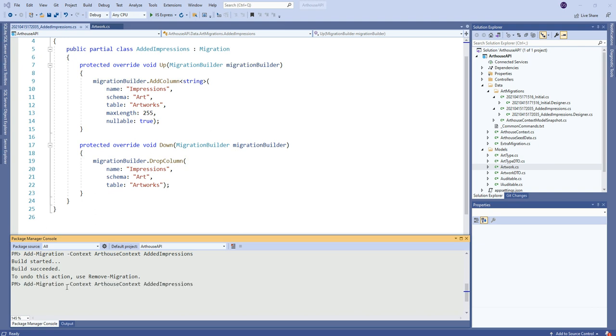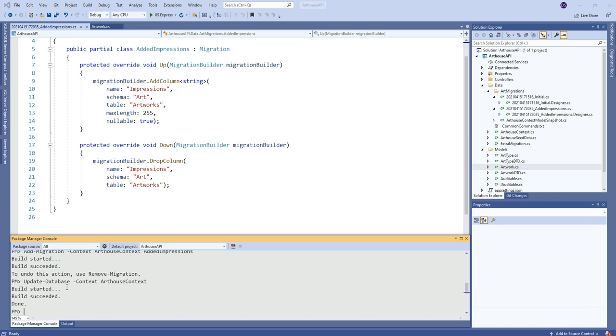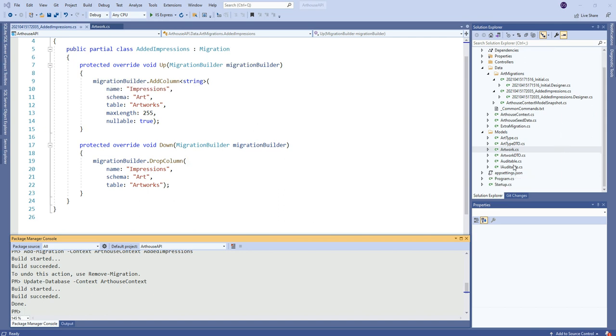So let me just update database again. And there we go. So now the database has been updated. Now, mind you, to actually do anything with my new impressions column, as I said, we'd probably need to add it to our DTO. We'd need to add it to any other places where it's referenced. In particular, if you're in an MVC application where you have views, then you have to add new input controls so they can type a value and input for it and so on, right? So you're not done just because you've added a new column.